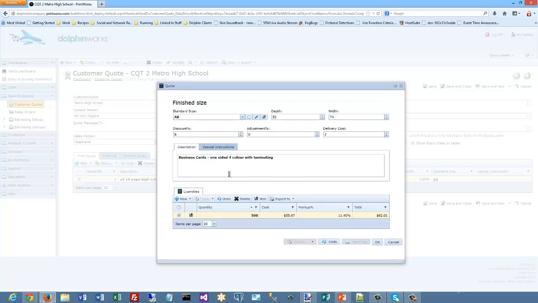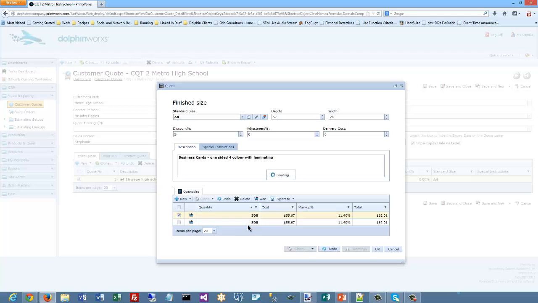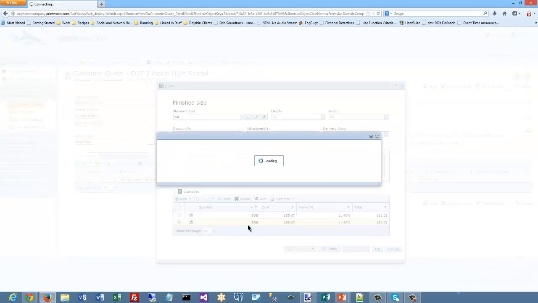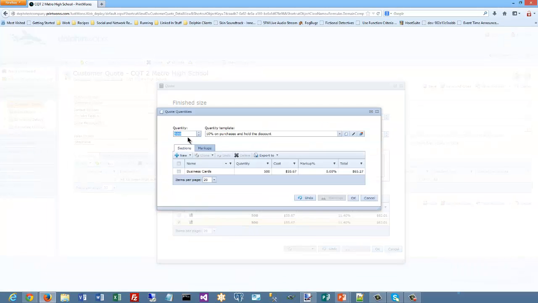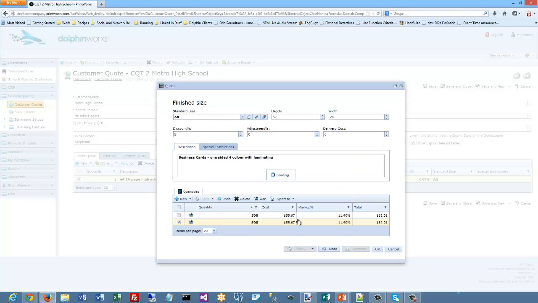Now, if this was a real quote, you would be doing more than one quantity. So I'm going to show you how to do 1,000. It's as simple as going new quantity. The system copies over everything off of the quantity of 500. You go in, you change it to 1,000, you hit OK, and you have your quantity of 1,000. And you can do this as many times as you like for as many different quantities.